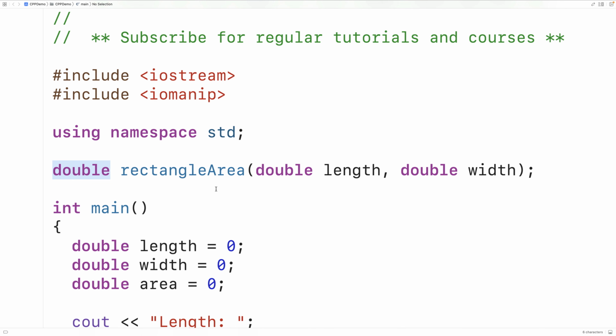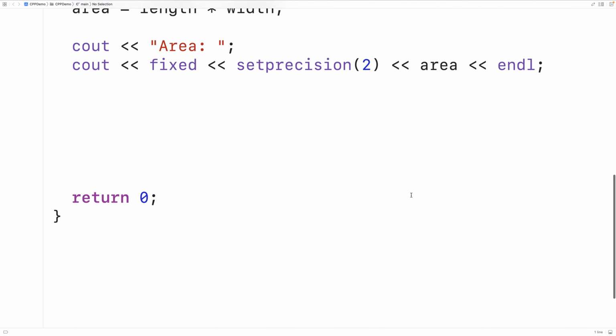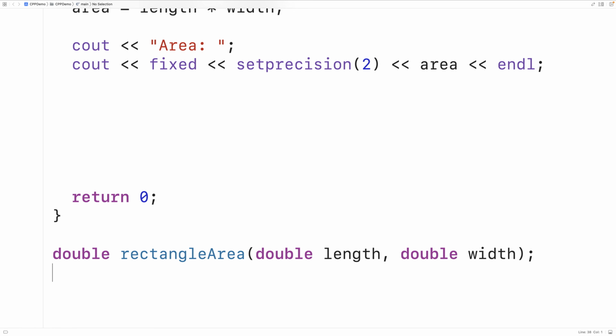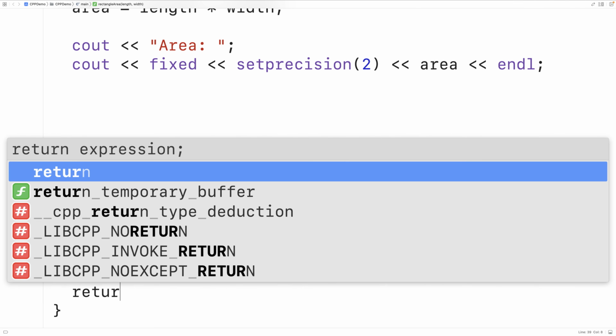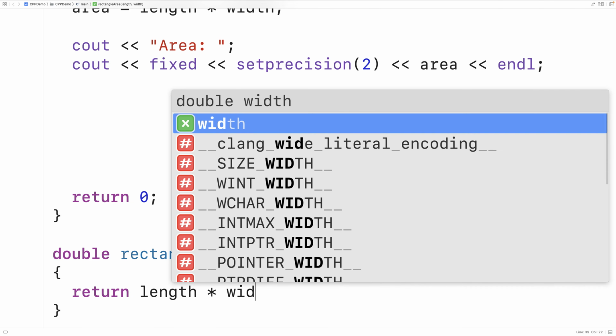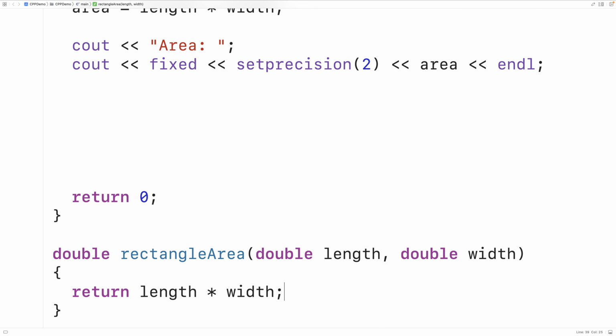And the function will accept two double arguments. We have a parameter double length for the length of the rectangle and double width for the width of the rectangle. We could copy this and then define the function down here. And it's going to be a pretty simple function definition. All the function is going to do is return length times width. So the function is going to multiply the length and width values that were supplied as arguments, and it's going to return the result of that multiplication operation.